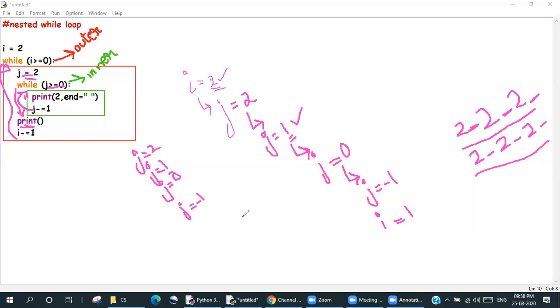And then the value of i will again change from 1. It will become 0. Now when i is 0, it goes up here to the first while loop, the outer while loop, and checks: i more than equal to 0. Yes, it is. So again, it will take a new variable j equals 2, and again while j is more than equal to 0.